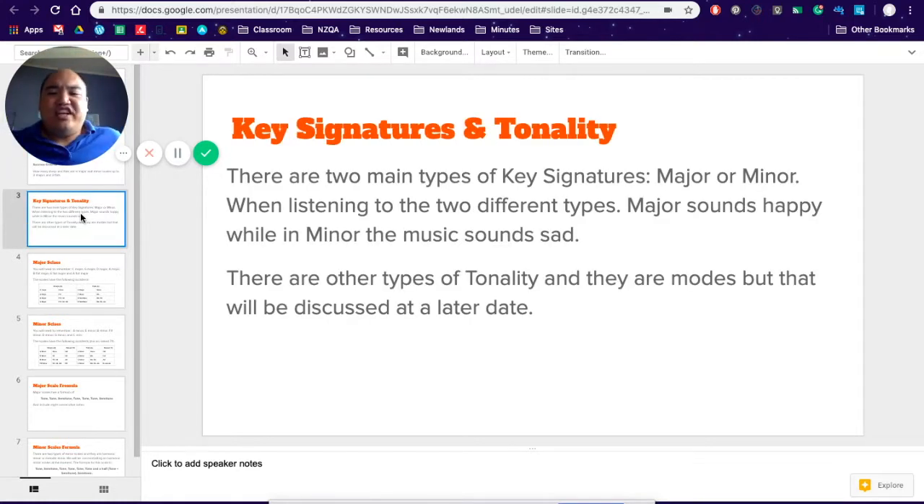So key signatures and tonality, what are they? Well, actually, key signatures and tonality are two very different things. There are two types of key signatures for you at level 1: major or minor. When you're listening to major scales, they sound happy. And when you're listening to minor scales or music that's set in minor, it sounds sad. There is also a different type of tonality called modes, but we will talk about that later at level 2 and level 3, not at level 1, but I just thought, why not bring it up? So basically, the main ones you're looking at for today are major and minor.